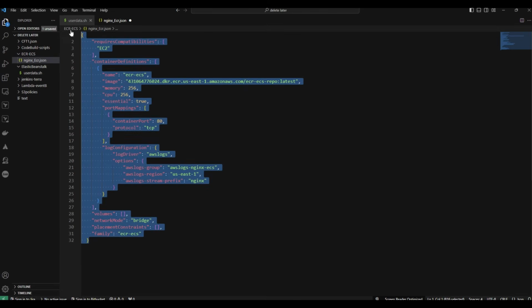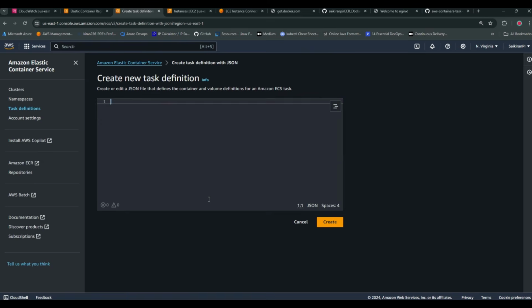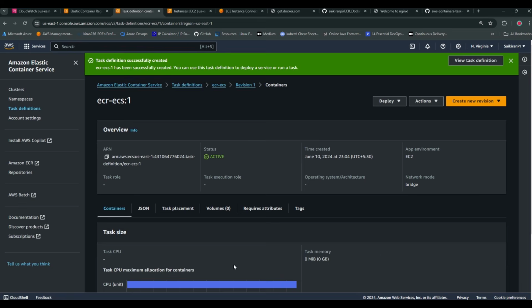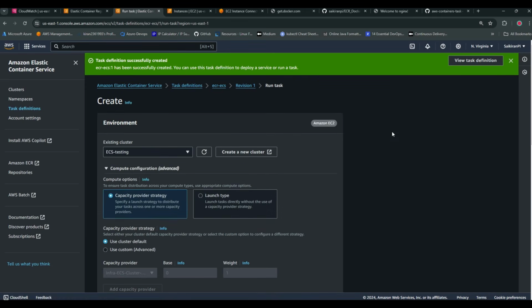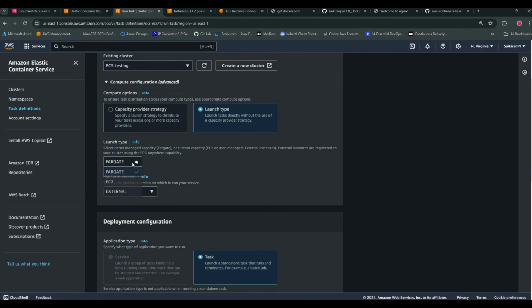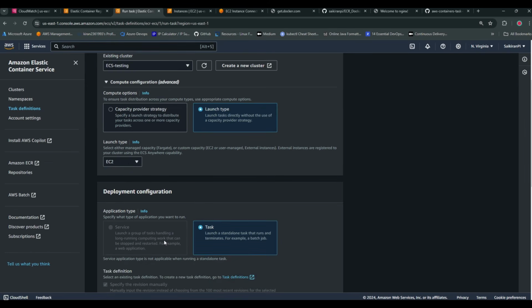Right, copy the entire part, Control C. Come back to your ECS, remove all these and then paste it. Simply click on create. Once this has been created successfully, make sure that you're selecting deploy and run task. When you're running the task, make sure that you're selecting the existing cluster. We already have the existing cluster, so I'm leaving it for ECS testing, right? And then select launch type. Make sure that you're selecting EC2 here.